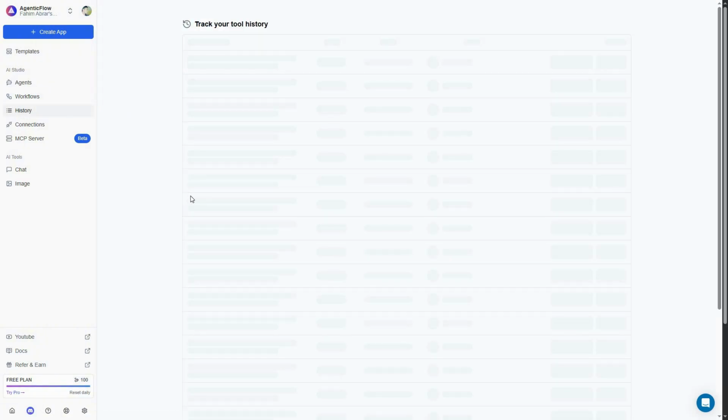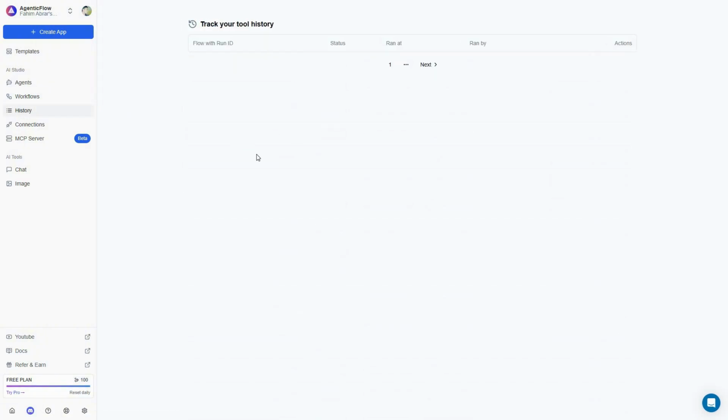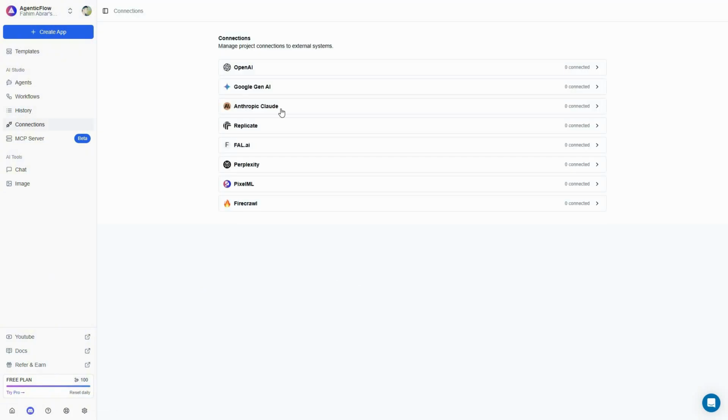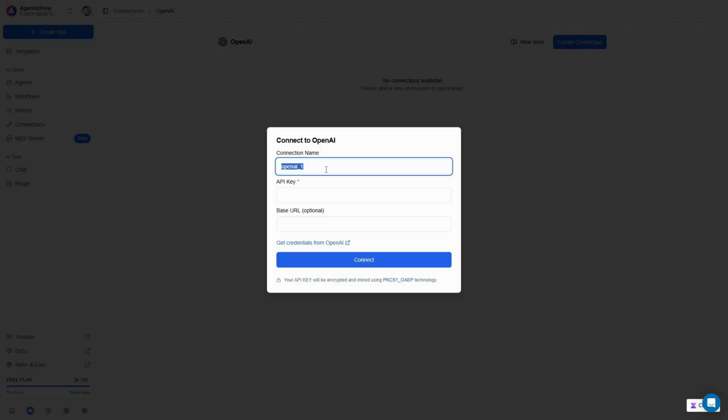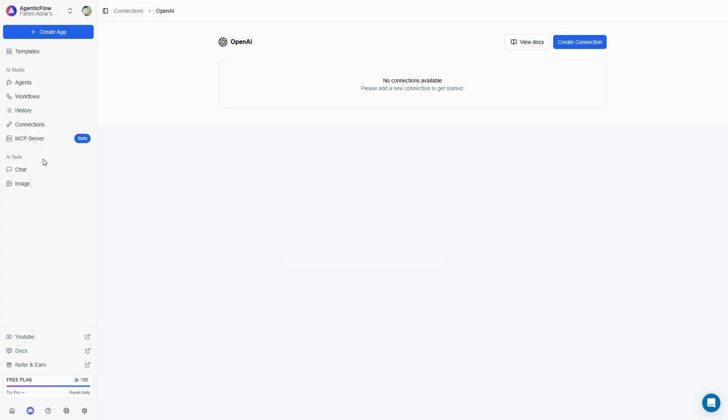And then there is also this history section. So here I can see the history, which means what I have run, all the activities about running different agents or workflows. And then I can also see all the connections. So as you can see, these are all the integrations that are available with AgenticFlow. So if I show you with OpenAI, I can simply open this and then click on create connection. For that, I have to provide a name, provide the OpenAI API key and the base URL, and then I can connect OpenAI with AgenticFlow.